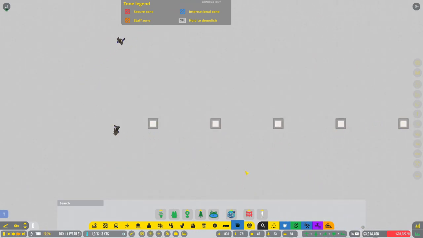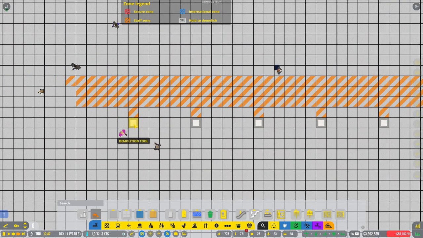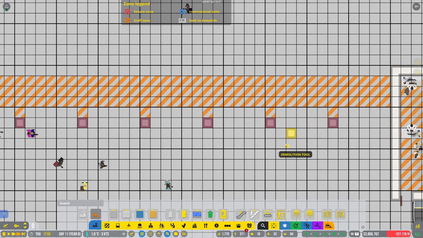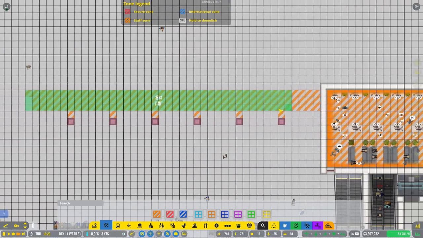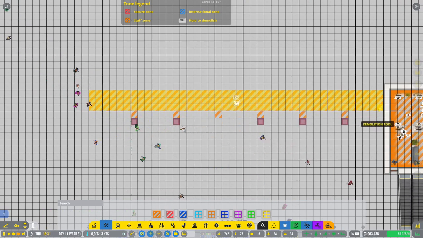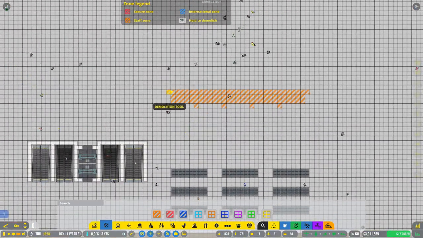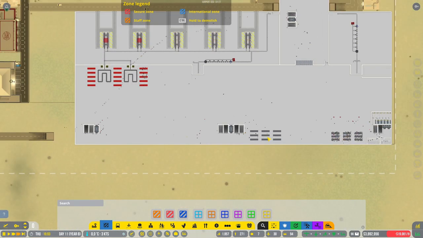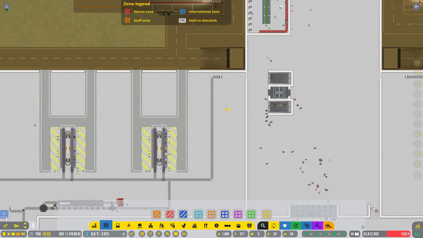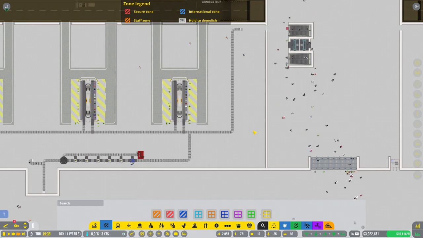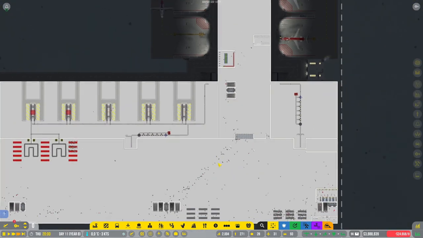Why are there walls there? Terminal. Wall. Oh, and this is staff zone. Let's not have this be staff zone. Any more staff zone down here? Yes, there is. Let's not have staff zones there. We could put a staff room in here for ramp agents only. I think that's probably a good idea. But we don't need to do that right now.